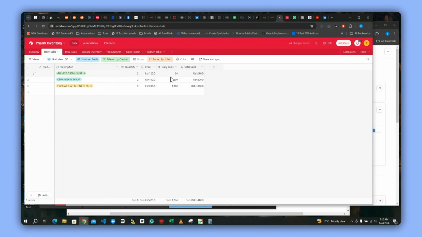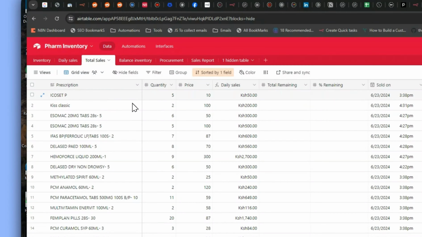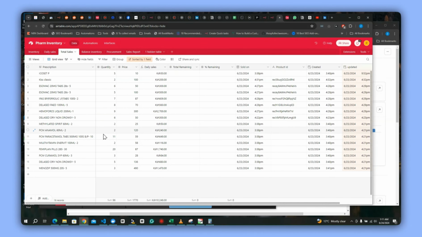And you can see here we have our drug here. So the first workflow from n8n will be trying to move this data from this daily sale and bring it to the total sales. So this one is not filtered, so we shall just wait for our data on this table here.